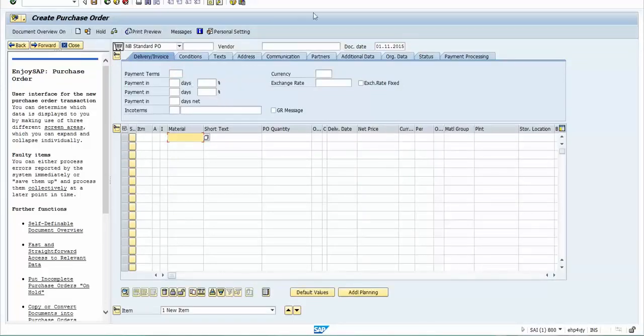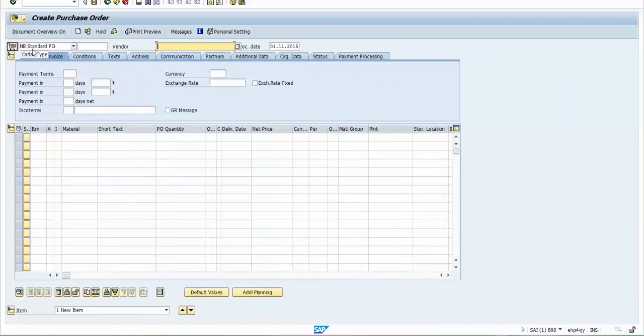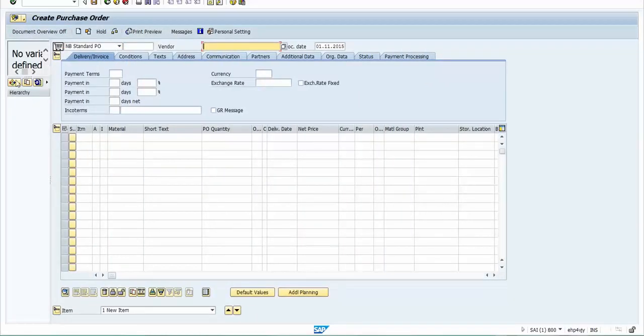So you need to enter the vendor's number that you have created. 19 would be the vendor. So let me firstly create it with reference to the... see, now when I click on document overview, it will show me this particular screen over here.